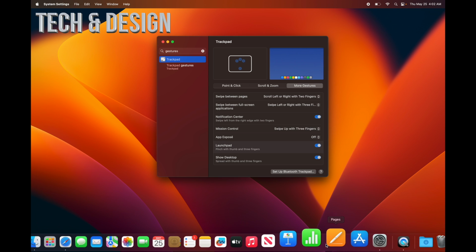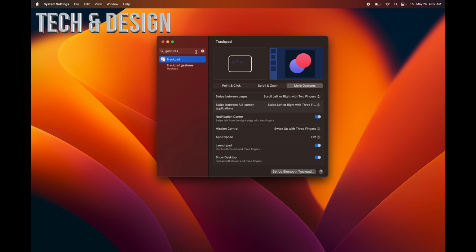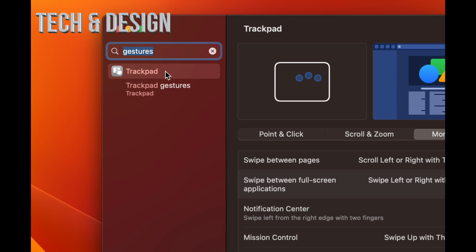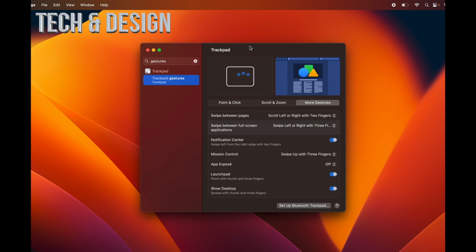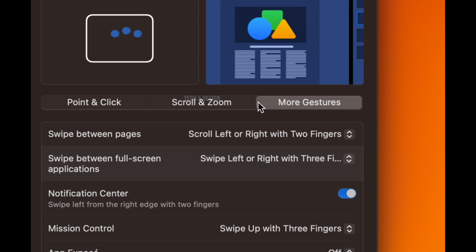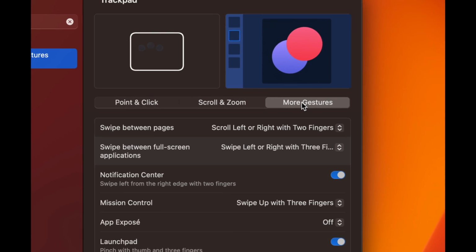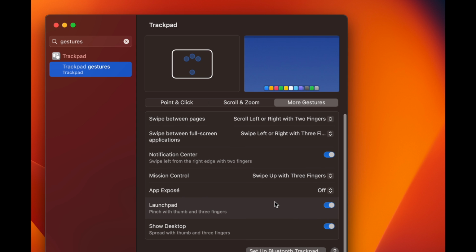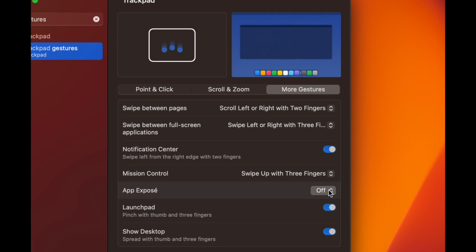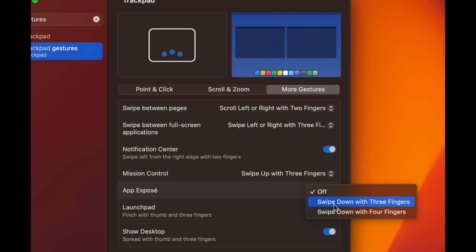So let's just go back into system settings and then just look for gestures, same thing, or trackpad. Click on that option, whichever, it doesn't really matter. And then from here, just choose your third option. It says more gestures. I want you guys to just go over these and take a look at them. And App Expose, just turn it on. Trust me, it's gonna be more useful. I would use 3 fingers instead of 4, but you can always change it to 4. Just try them all out and see which one you like more, 3 or 4.